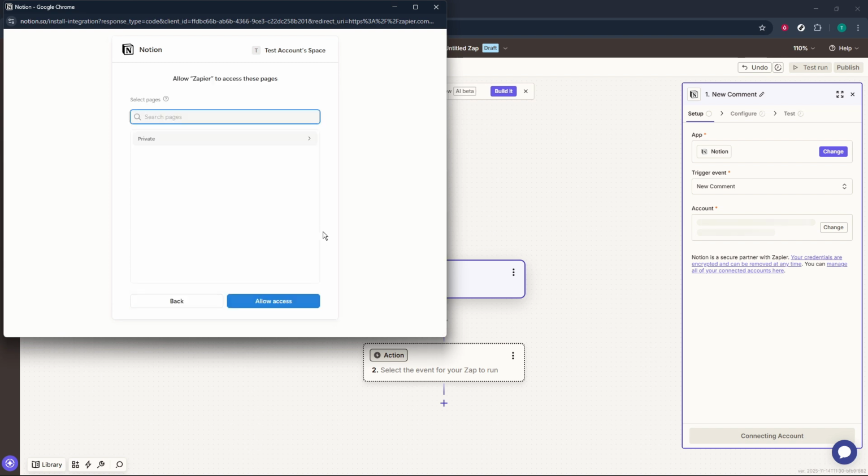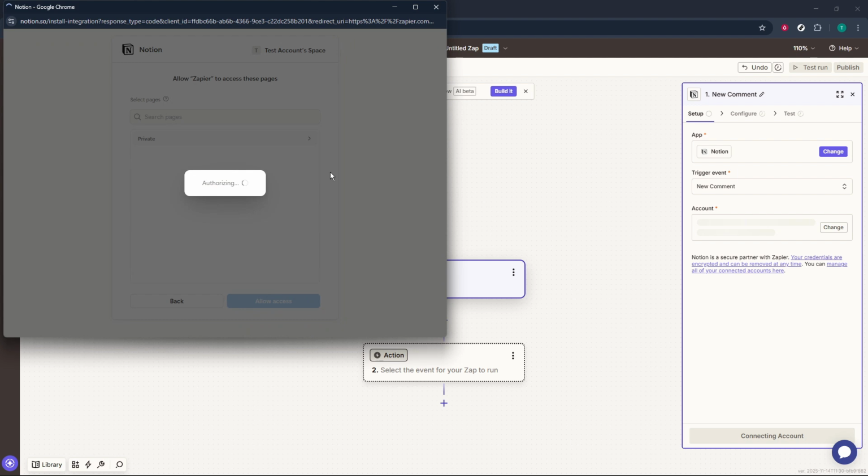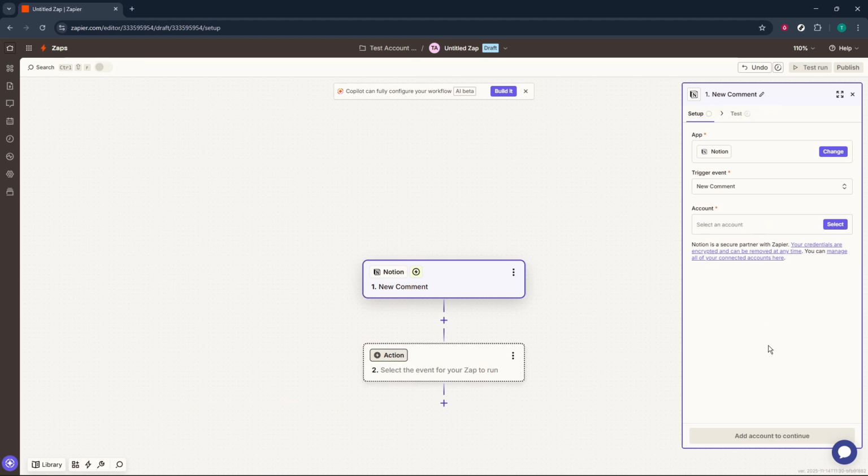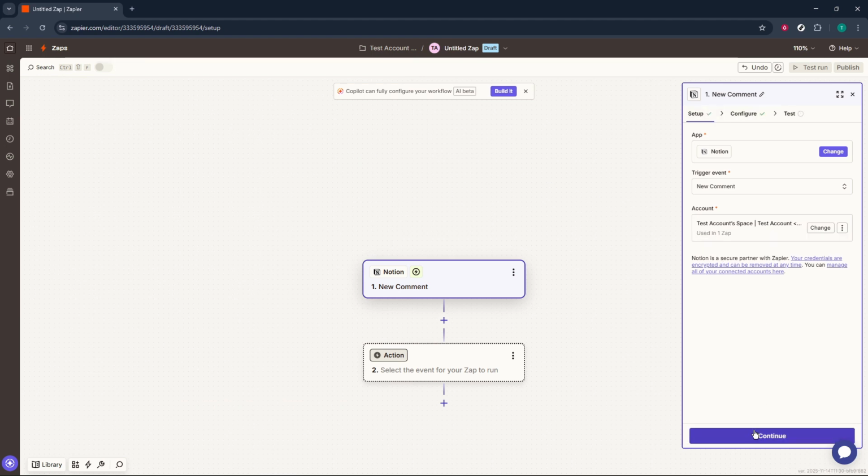This step is crucial because it allows you to define the specific Notion pages Zapier should access. Carefully choose the pages that contain the information you want to connect with, or those where you'll want the automated actions to happen. After you've selected the pages, click Allow Access to give your consent. This step is imperative as it authorizes Zapier to proceed with accessing your Notion account. Once you've granted access, click Continue in Zapier.